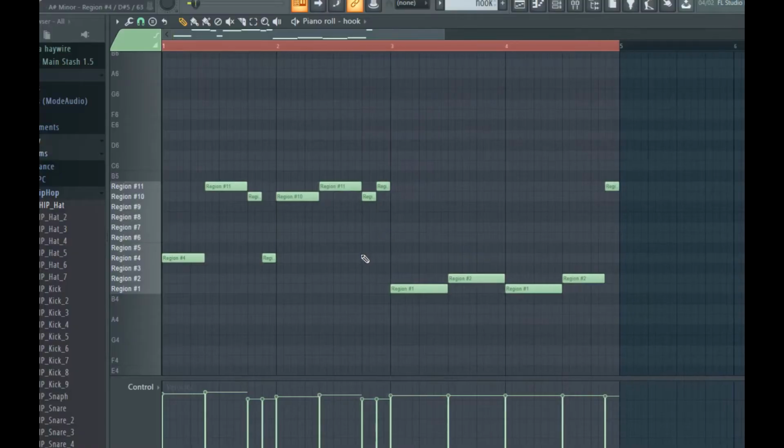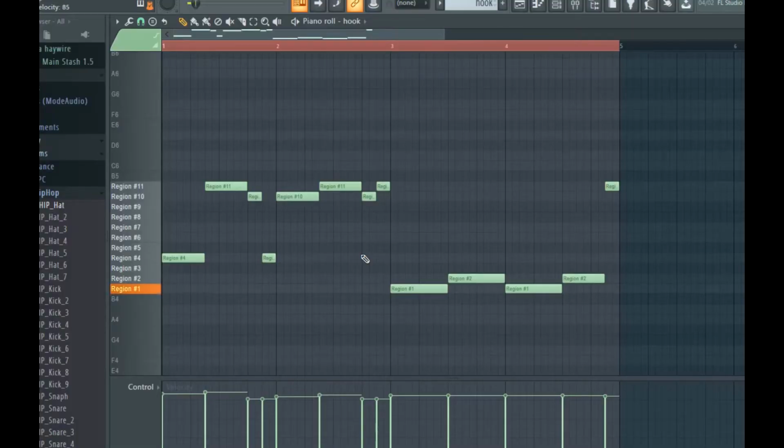I usually pitch it up 400 cents. It doesn't pitch up in Slice X, it pitches up when you play it. Once you pull it up, this is when the pitch is affected. So, as you can hear, the pitch has gone up 400 cents.